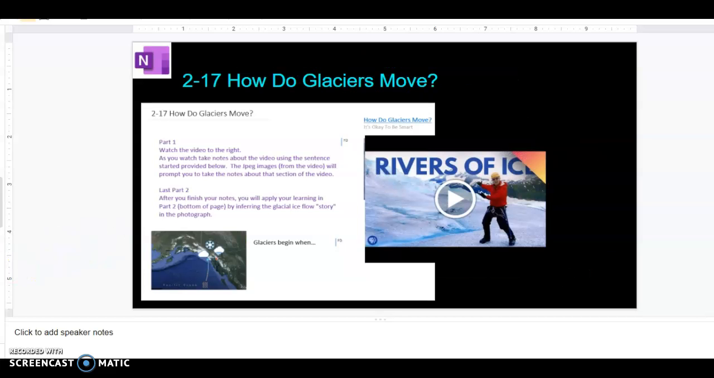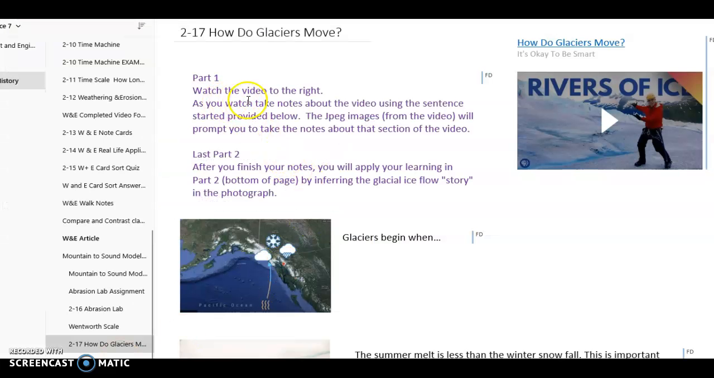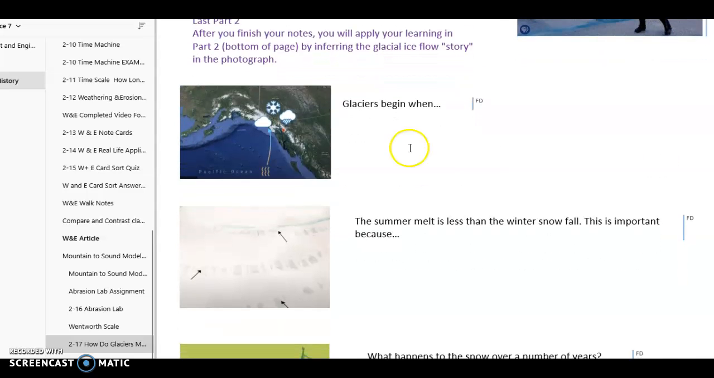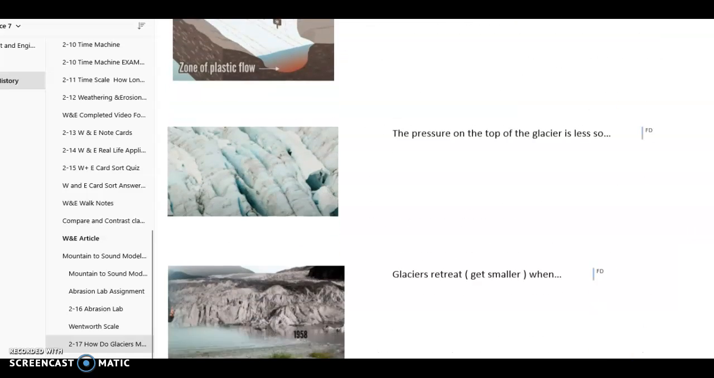Then we spent a little more time watching the video about how glaciers move and taking interactive notes as we watch. So what you're going to want to do is watch the video. There's the link to the video. And what we've got for you here are little GIFs, pictures from the video with note starters. At this part of the video, when they are talking about when glaciers begin, you are going to continue to type your answer for that particular note. You will do that throughout the video.